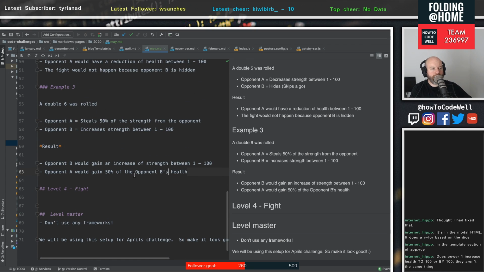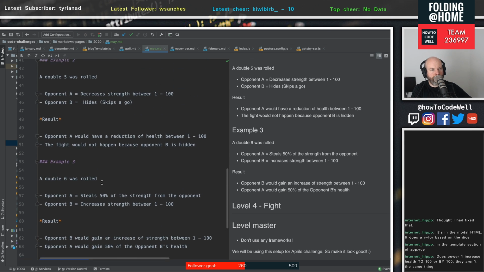I'm wondering if we should skip this now and leave the fight until the next one, because this is actually quite complicated.